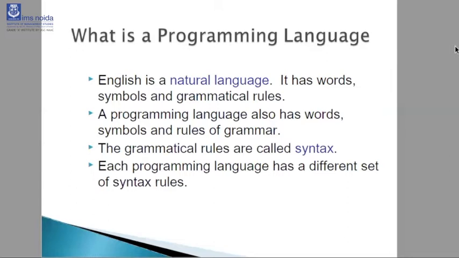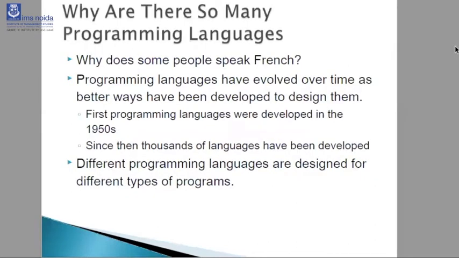Each programming language has different syntax. Like we have multiple languages: typical languages, object-oriented languages, scripting languages. Every language has a different set of syntax where you can learn how to code. In every language you learn, the logic will be the same, but the way to implement the code will be different. So why are there so many programming languages?